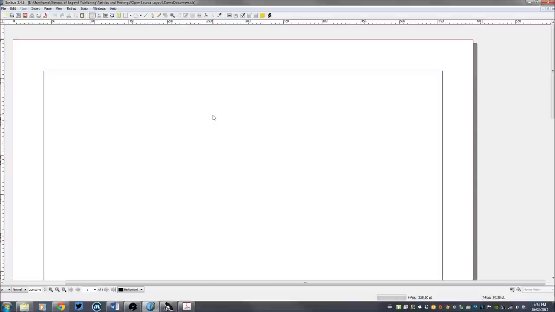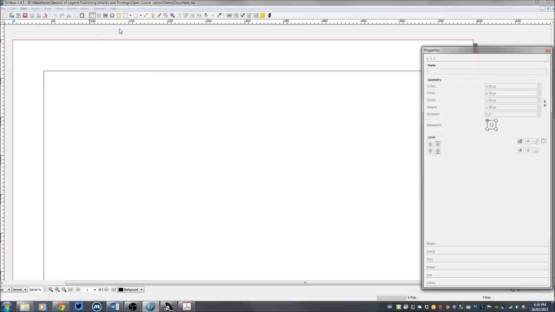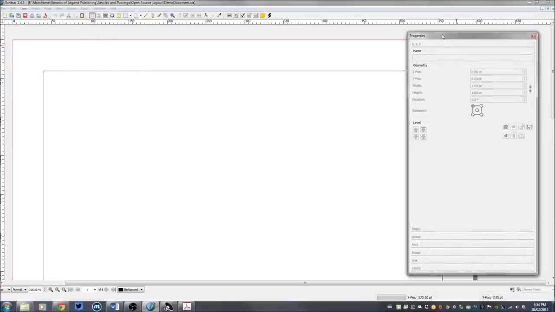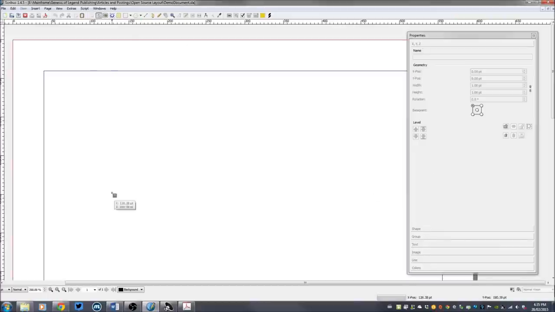So when you open up Scribus for the first time, you'll see a handful of items on the toolbar above. And before we really start digging into things, let's open up some of the very useful toolbars and dialogues. So, Windows, Properties. This will show you all of the essential properties for anything you produce. So, it has XYZ for positioning, shape, group, text, image, line, and colors. So, I'll show you what this means.